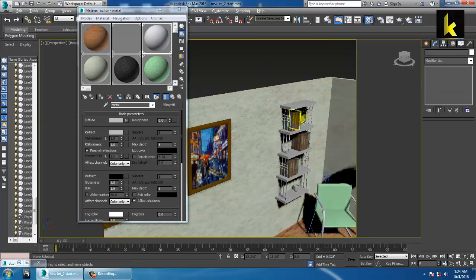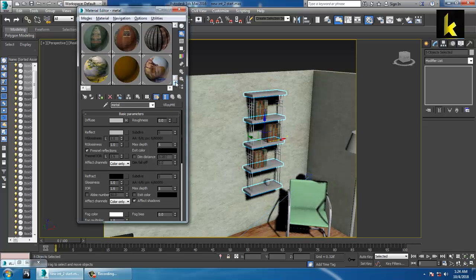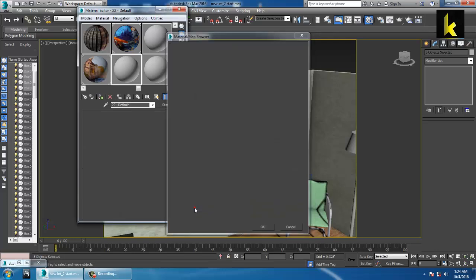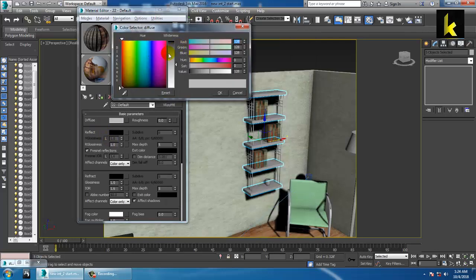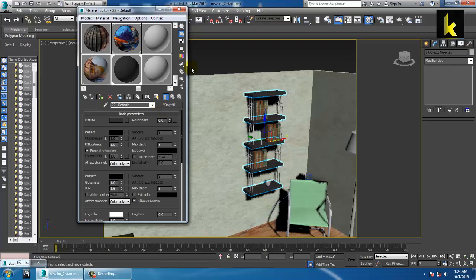Select this, and you can give a bit of a black kind of texture over here. Let's take a V-Ray material, and you can give a bit of a grayish tone and a bit of reflection to it. That's it.